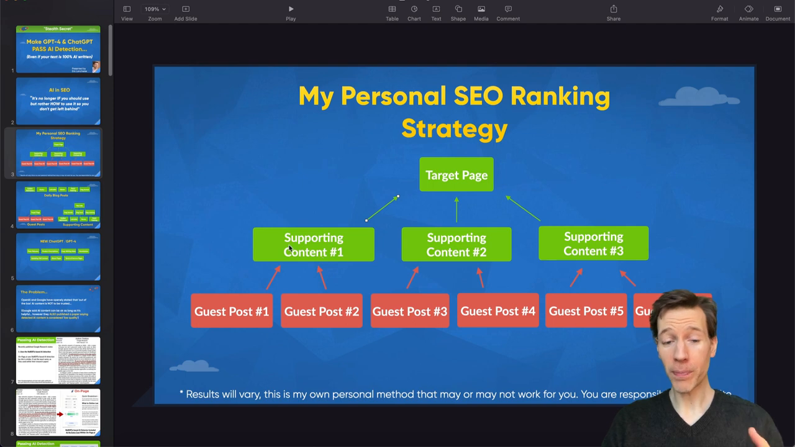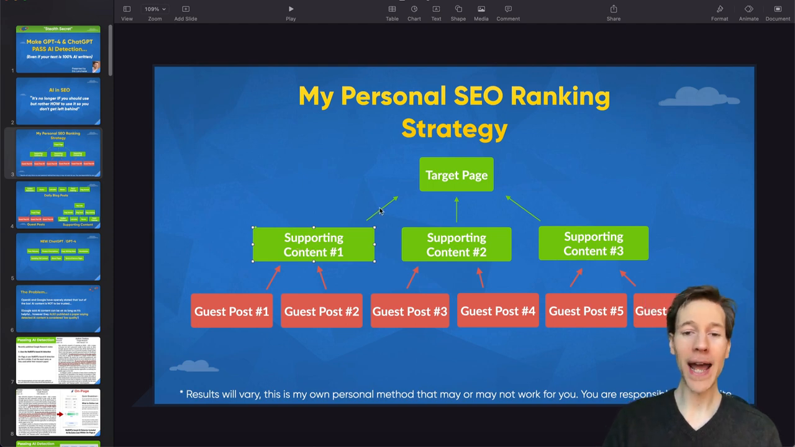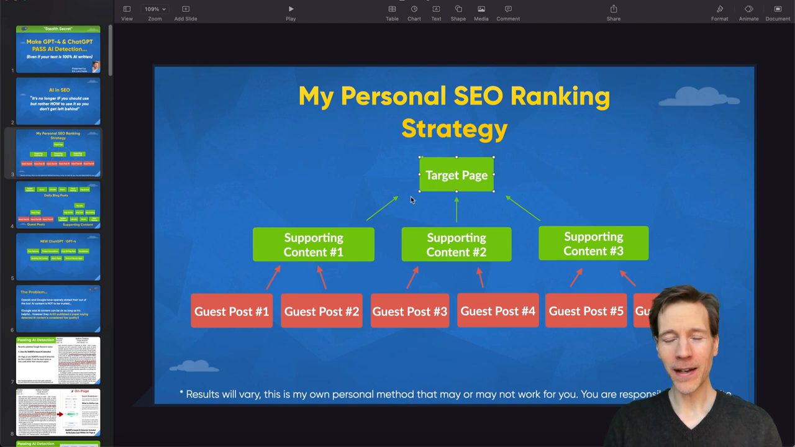Now, to support this content, we want to have links. It could be any type of link. I have been using a lot of guest posts. Sometimes this will be link-based content, so it'll attract links naturally. It could be a press release. It could be outreach that you do. Any type of link you want goes to the supporting content and then it's funneled back to the target page. And that has been my tried and true tested personal ranking strategy for the past decade.